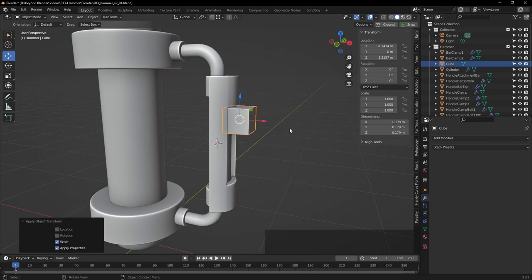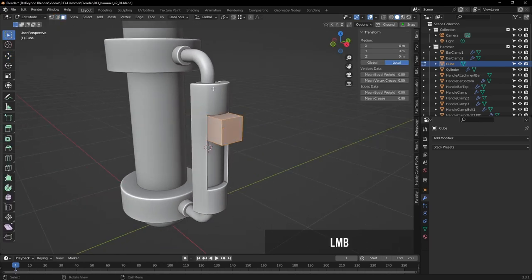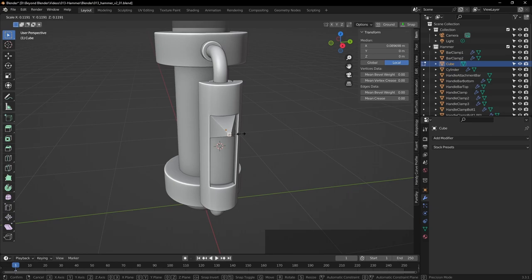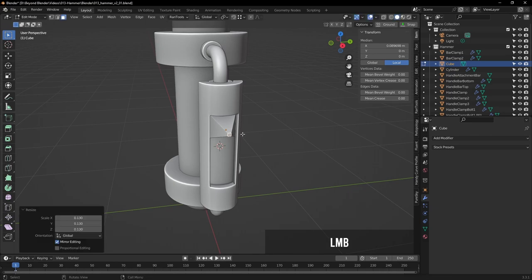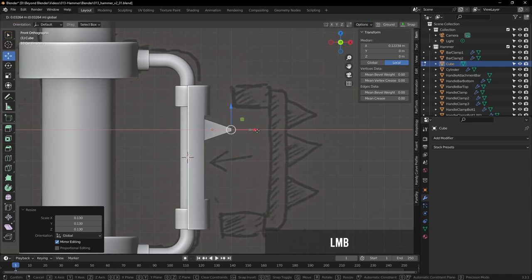You can see I scaled that in the object mode. So let's apply the scale by pressing Ctrl A. Let's go into edit mode now, select this front face and just scale it down so it becomes more of a point. Something like that is fine. Probably move it out a little bit more so you get a bit more of a spike.